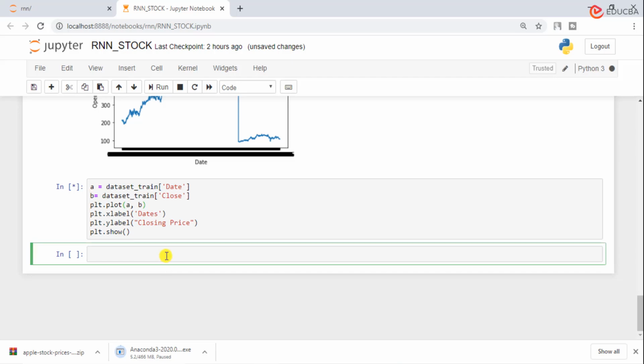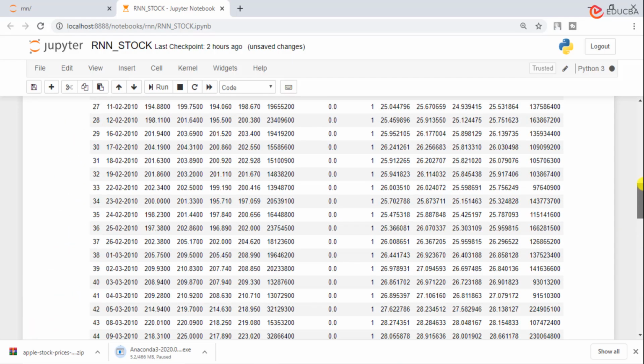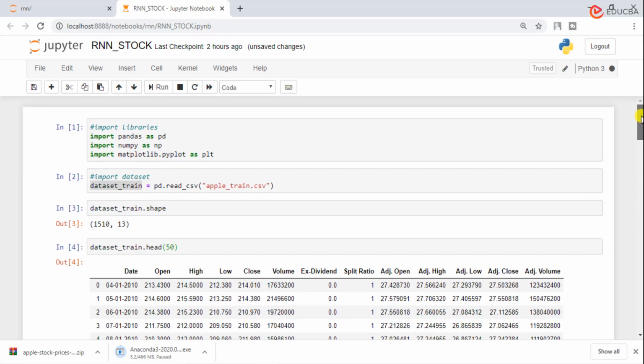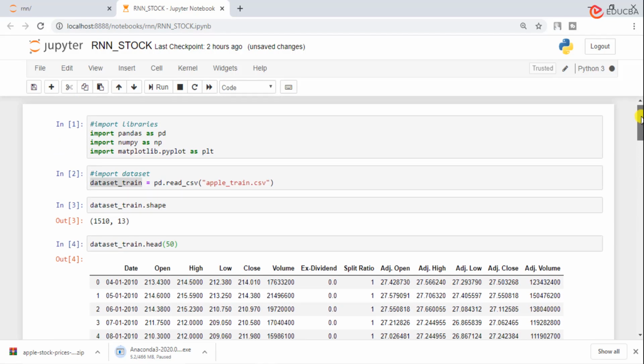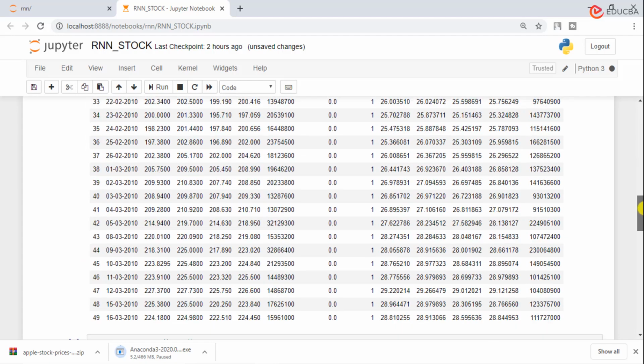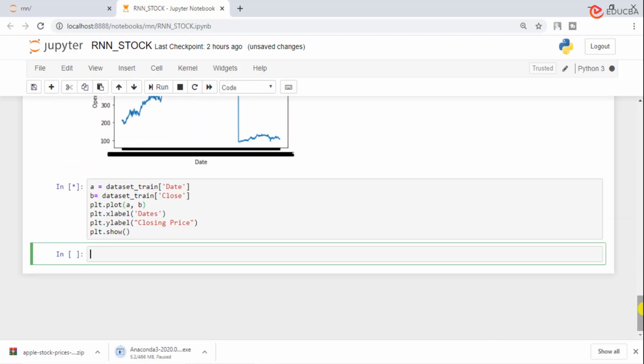Now we will create another graph for volumes: the number of shares which are created for each transaction, or the number of shares which are generated for the company. So let's check the volumes which are generated. So C is equal to data set train volume.